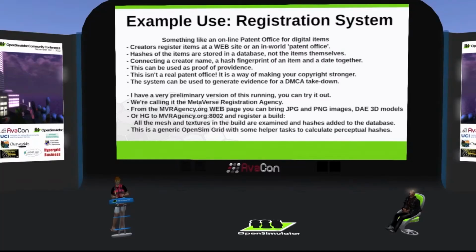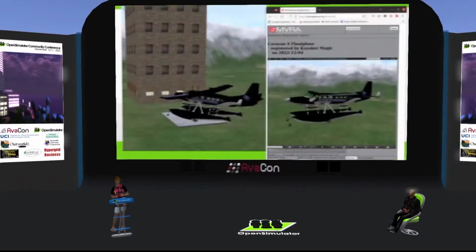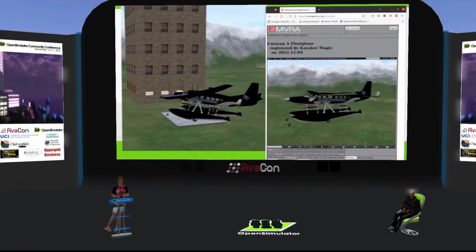It's not a patent, although it's kind of fun to build a building that says patent office on the front of it. And this is a grid that I have set up that has these big platform balances. You put an object on it, you click on it, and it looks up all of the mesh and all of the diffuse textures in that build. And it adds them all to the database for you, so you don't have to go to the web page and add them one at a time.